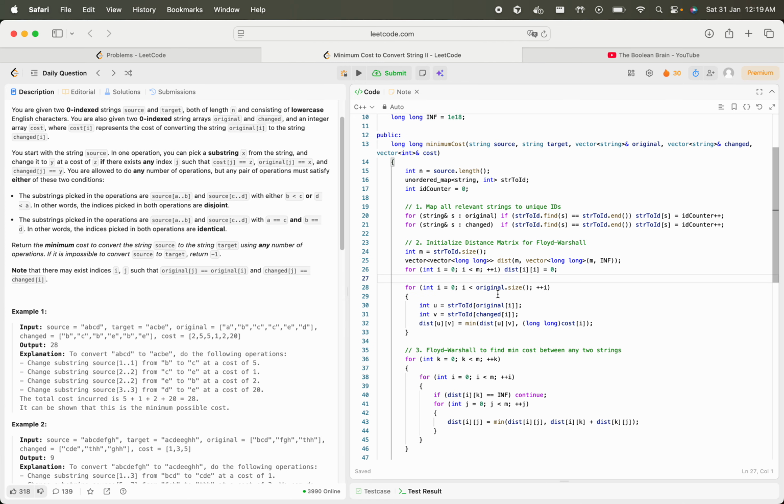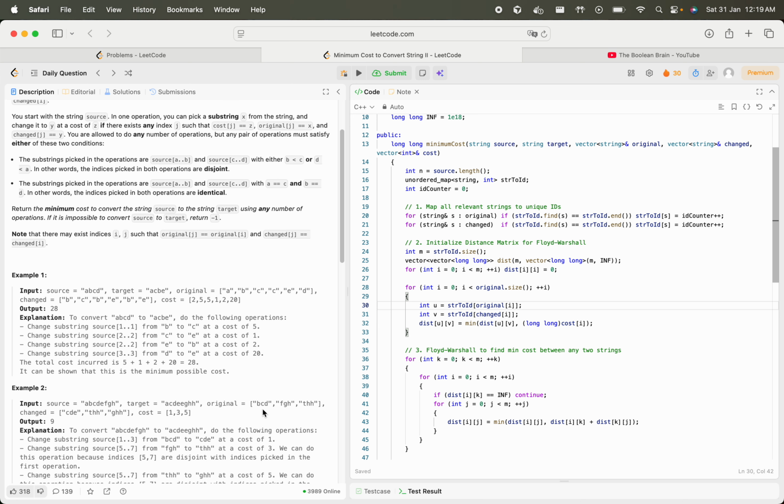Cool. Now I start iterating on the original vector, and at each point, I figure out the source and the original of i and/or change of i. Because I'm definitely sure that this BCD can be converted to CD, right? So I'm aware of this.